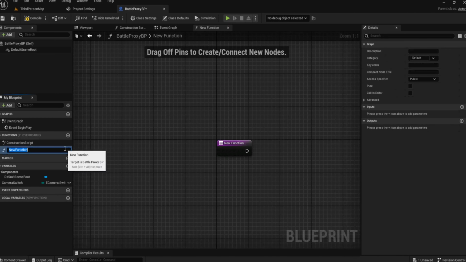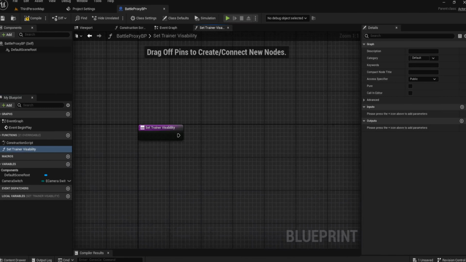We need to create a function, and we're going to call it set trainer visibility. There you go. This is basically just going to set whether we can see the trainer or not within the battle world.